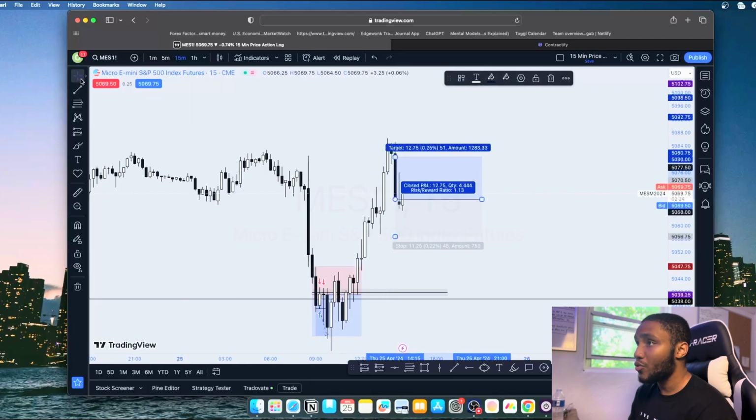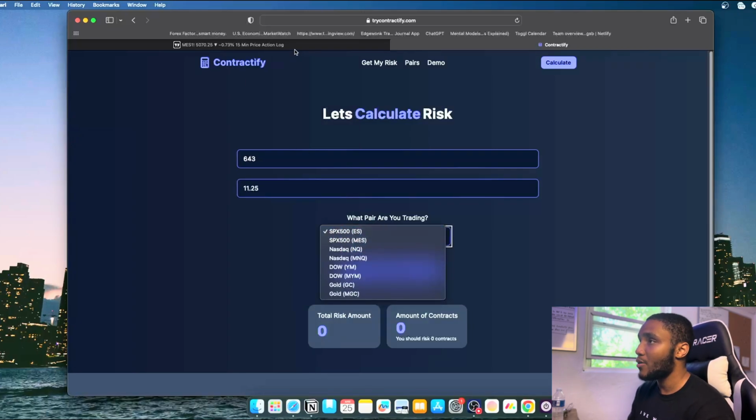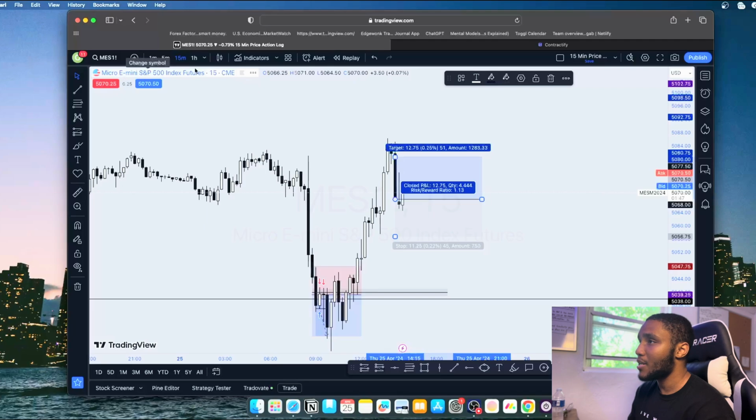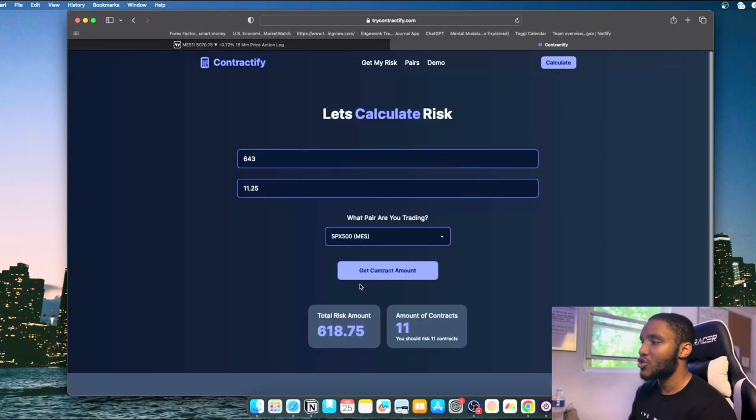And here's the neat thing about TradingView. This tool right here shows you exactly how big your stop is in points. So right here, it shows that your stop will be 11.25 points. All you're going to do is come back here and type in 11.25. That's it. Next, you're going to find the pair you're trading. You see here that you're trading E-mini micro S&P. All you're going to do is come down here, pick your pair, and hit get contract amount.